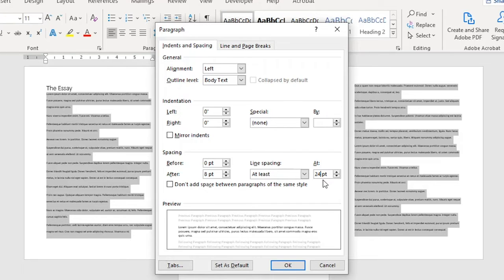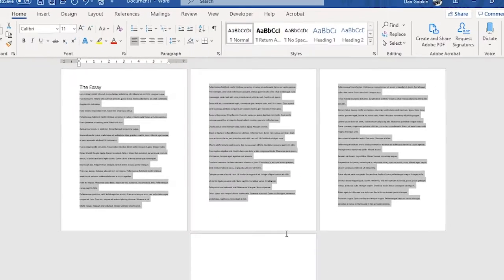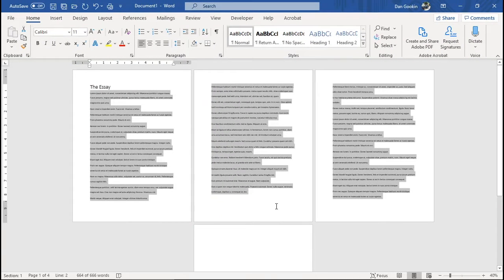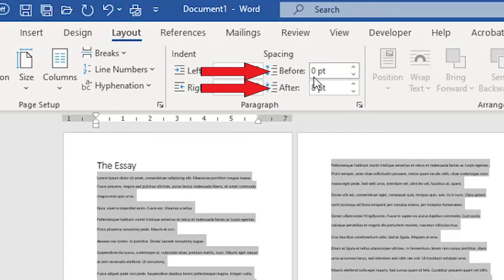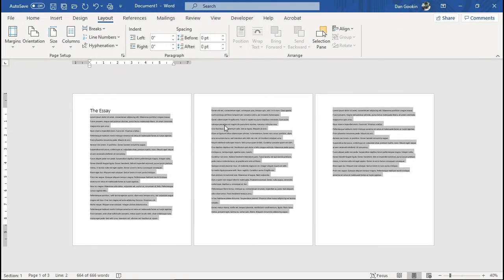Click OK. Next, you want to eliminate any spacing before or after the paragraph just because it looks gross. So with the text still selected, go to the Layout tab, and in the Paragraph group, set any spacing before or after to 0. And if the boxes are blank, you may have multiple styles selected. That's okay. Just put 0 into a blank box.